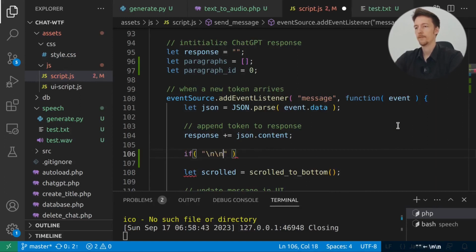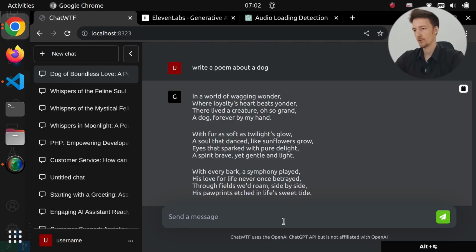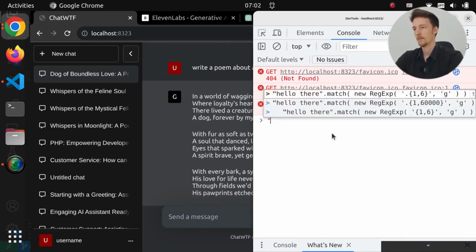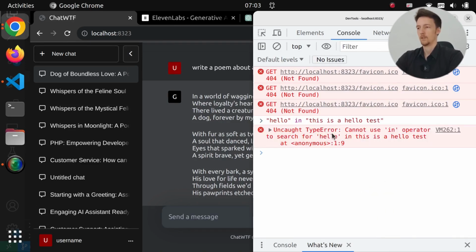Can I do if two new lines in response? I think I saw this, somebody did this in some code. In Python you can do this, and this is very great syntax. I mean, I guess I can use index of. I guess I could try this. So if I go to the console and I say, hello in, this is a hello test. It does not work. So I'm not going to do that.